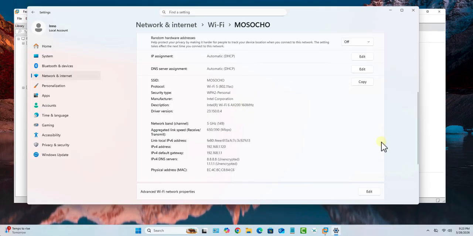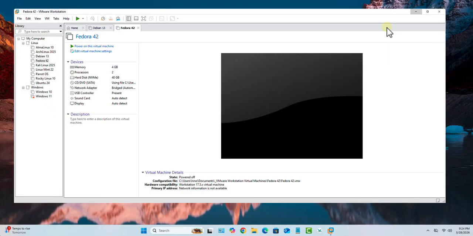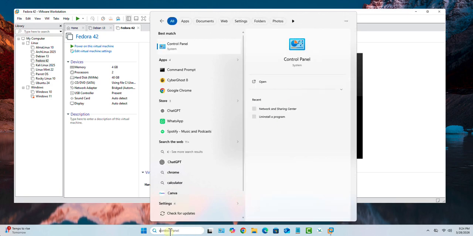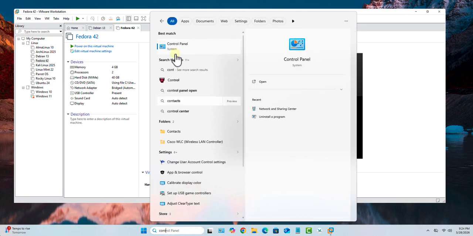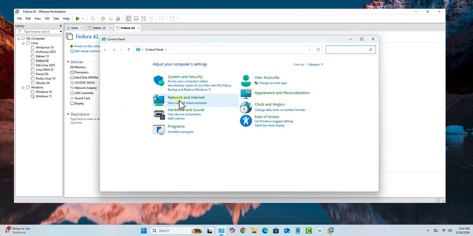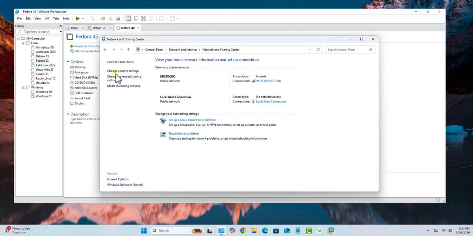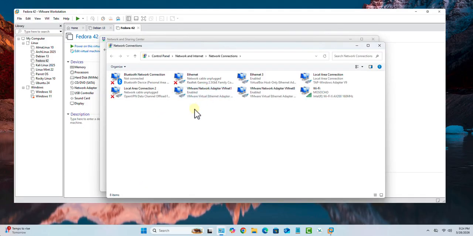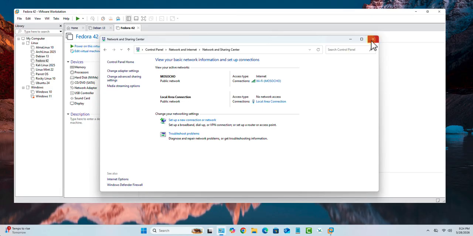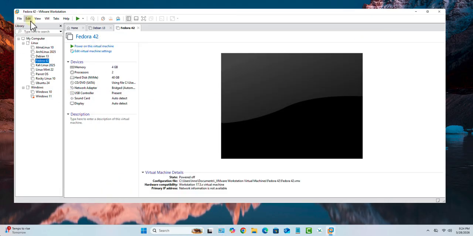There's also another way you can determine the name. You can use the control panel. Just search for control panel. Open the control panel, go to network and internet, go to network and sharing center, go to change adapter settings. Here you'll see all your interfaces on the host machine. And again, the name for the Wi-Fi interface is right here. Okay, now that we have the name, we need to change the settings on the VMware Workstation.